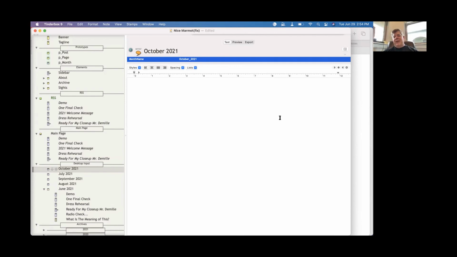So like all my Battlestar Galactica posts would be gathered in a page, all the children that began with BSG. So if you wanted to read everything I ever wrote about Battlestar Galactica, it would all be on one page, all those notes. And same thing with Clue Train. And Tinderbox 9 brings tags.